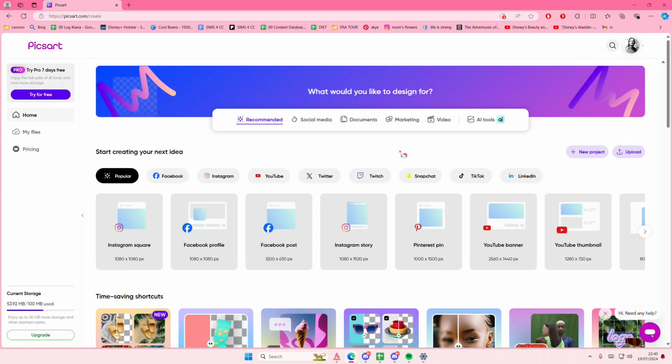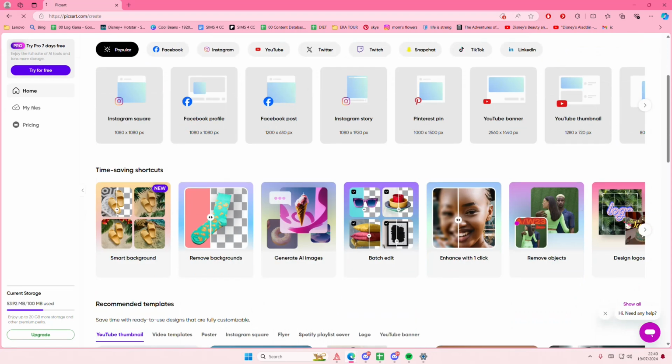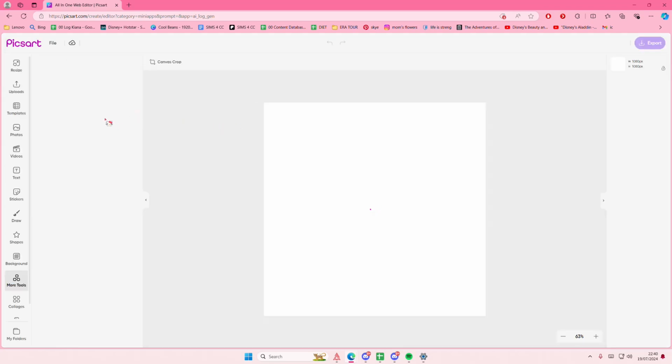In this video, I'll be showing you guys how you can generate logos on Picsart by using AI. So, select these design logos there and just press on it. And this is where it gets interesting.